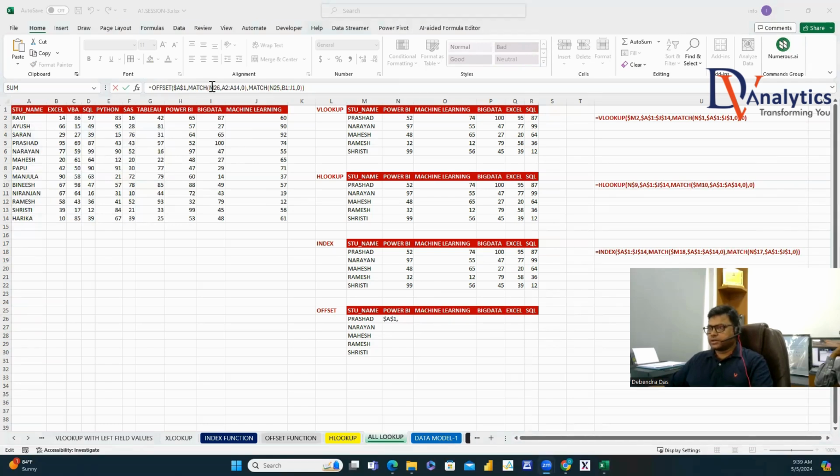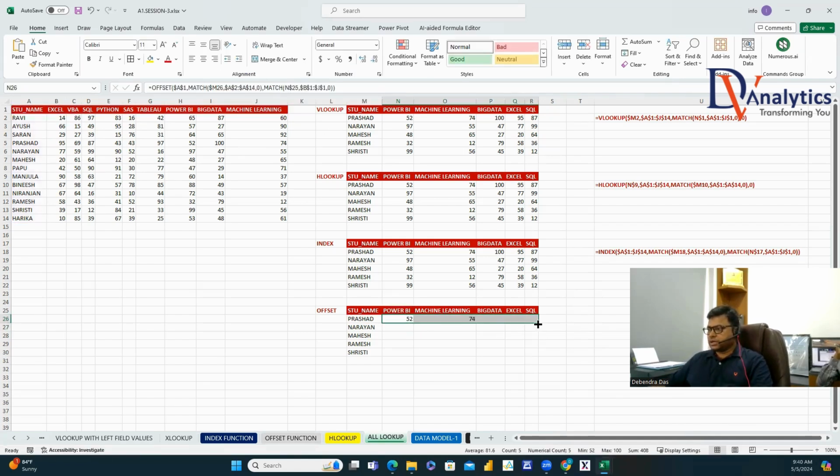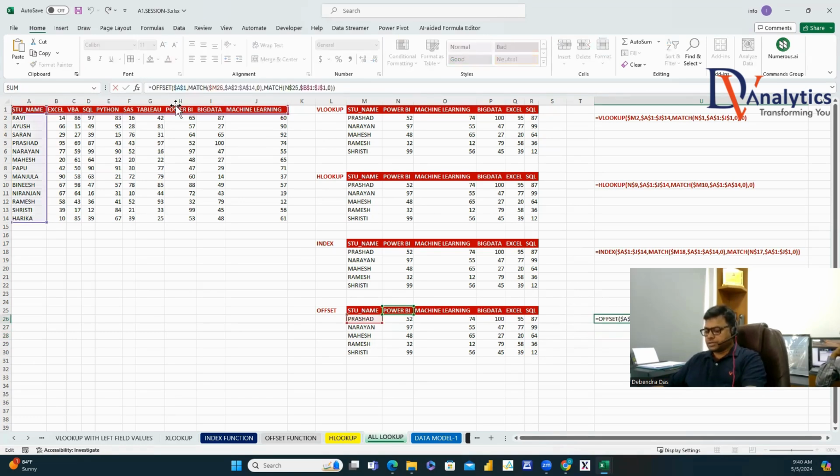What is fixed here? My column M is fixed. What is fixed here? Lookup array is fixed. What is fixed here? Row 25 is fixed. What is fixed here? Lookup array is fixed. Now I can drag this to the right, to the down to get the corresponding field values. Yes or no? This is an example of what? Your offset function. Got it now, all?